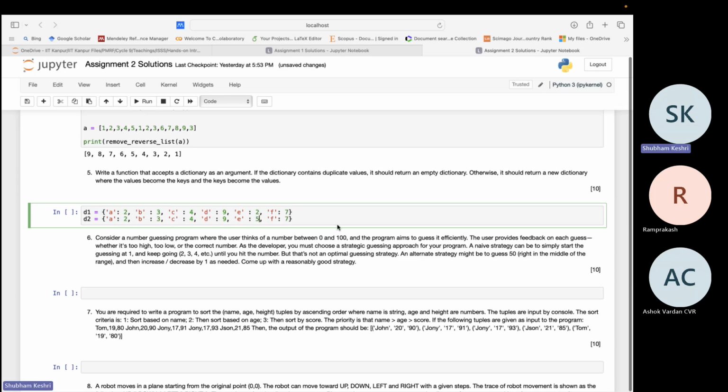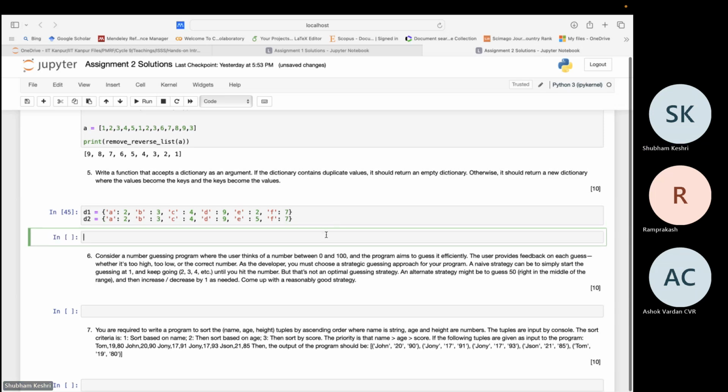All right. So we have two dictionaries. One has repeated or duplicate values. The other does not. So I'm avoiding the input thing, where the user will input, by defining the dictionary here itself. But in your program, you should have an input statement. Just for solving the problem quickly.